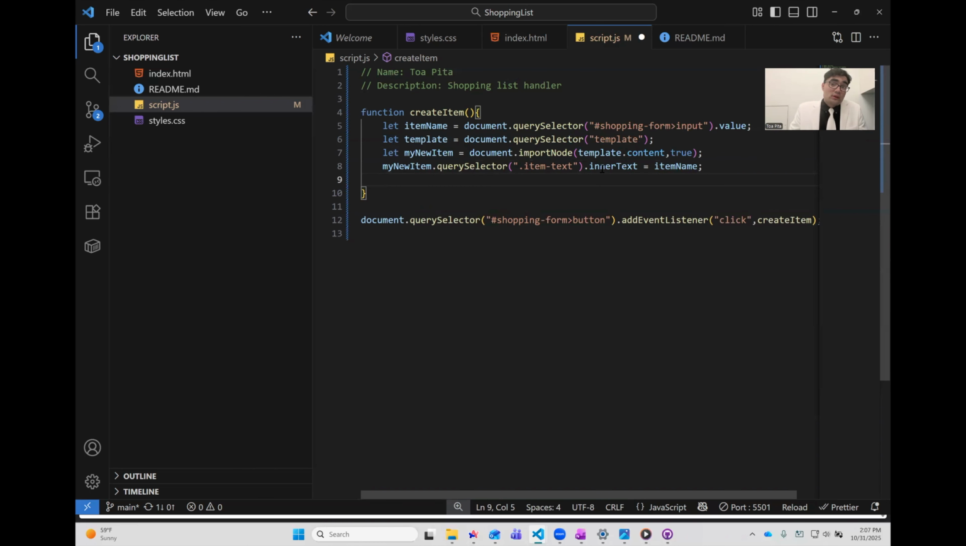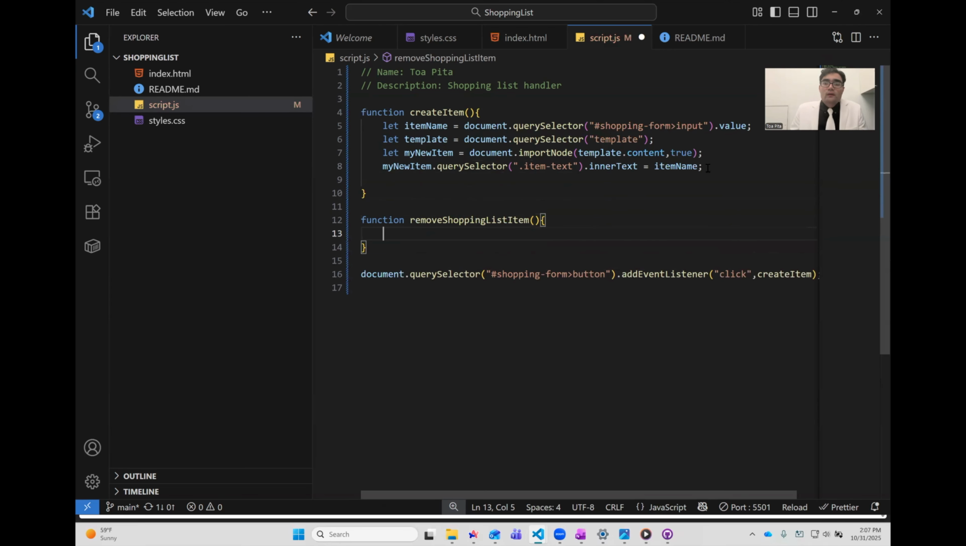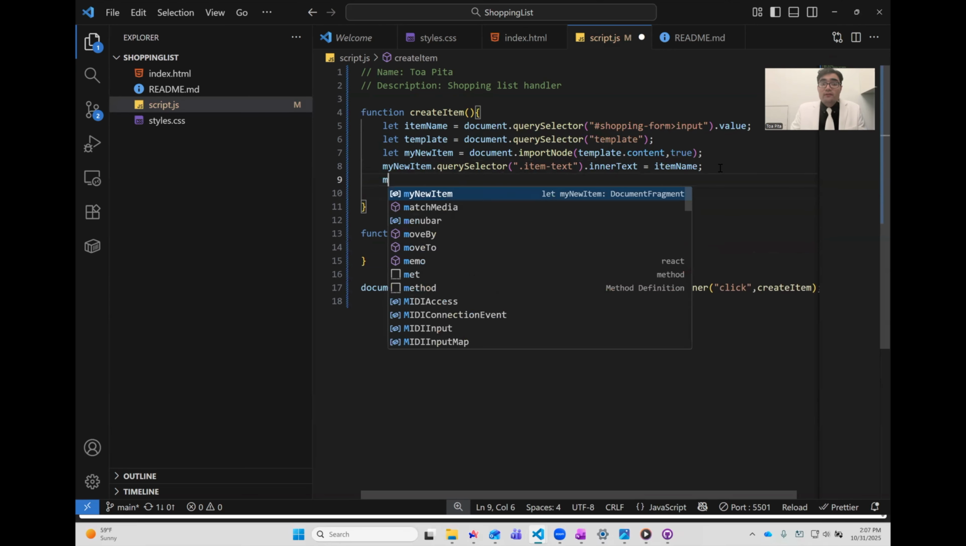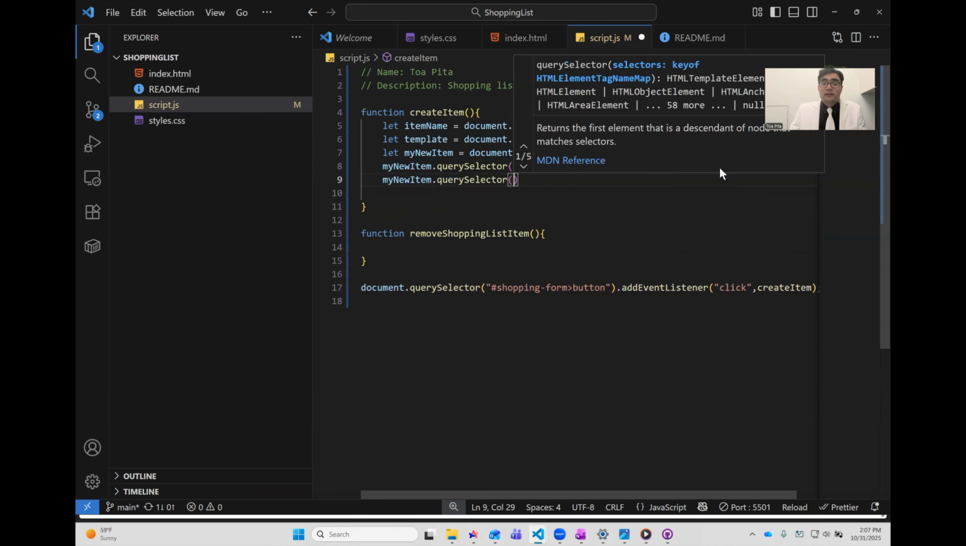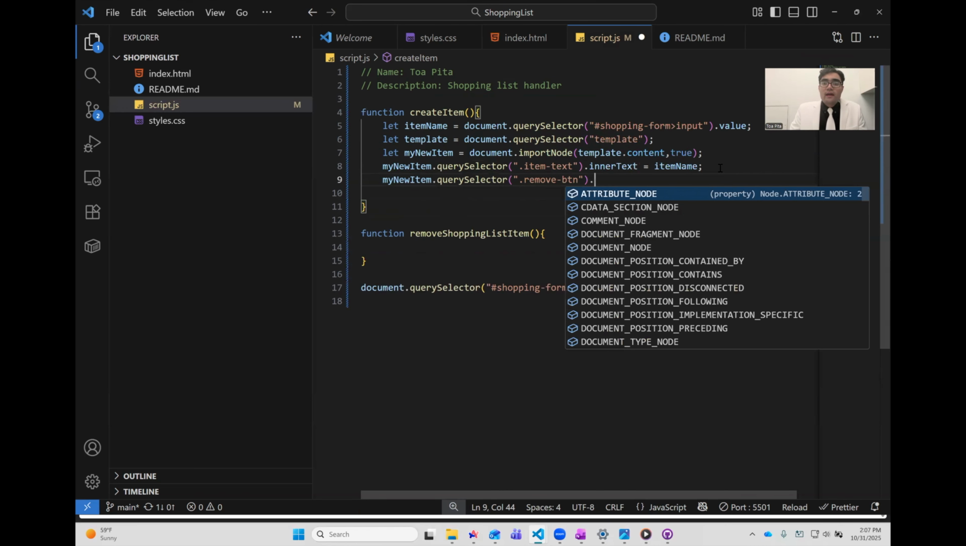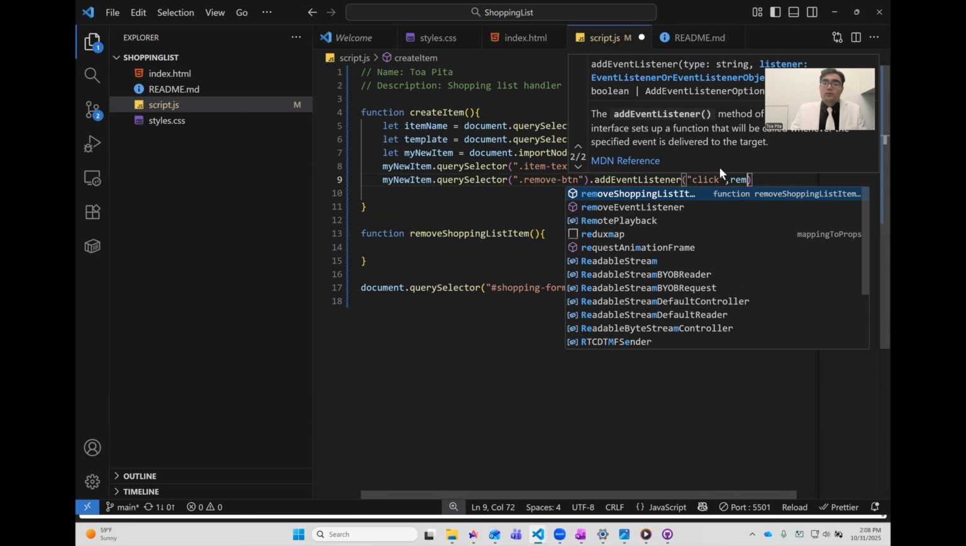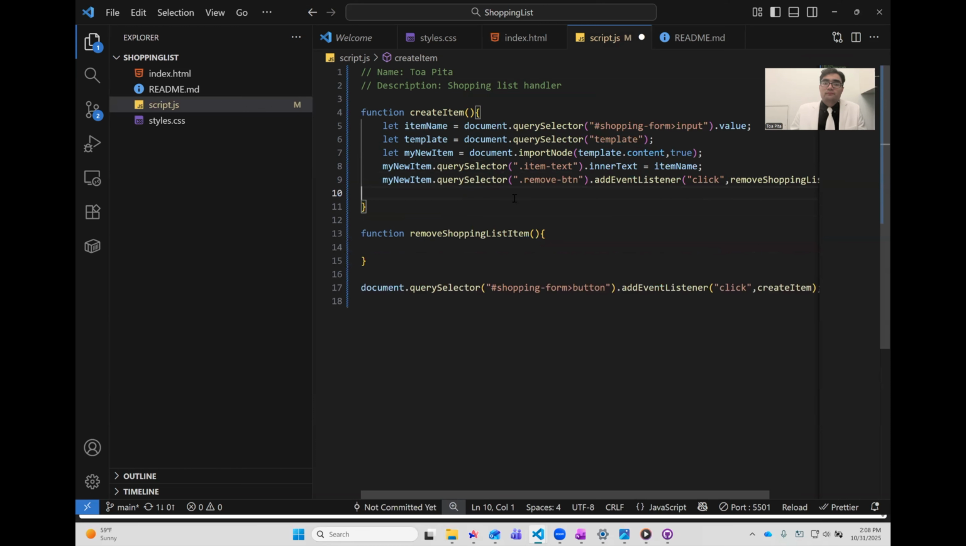The other thing we want to do is we want this item to be able to be removed if we click the remove button. And if we want to do that, then we need to have a function for it. So I'm going to say function remove shopping list item, and we need to attach it. So I'm going to access my item. I'm going to query select for the remove button. And then I'm going to add an event listener. When they click it, I want to call remove shopping list item.